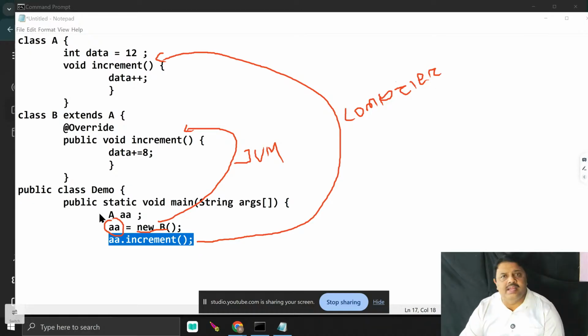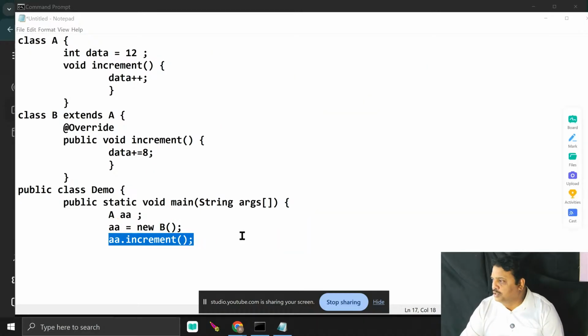Only in one area does it call the child class member. What is that area? Method overriding. Only in case of method overriding does it call the child class member. In all other cases, it always checks the availability of the member in the base class. Who checks? The compiler checks, and whatever the compiler binds, the JVM is bound to call that member. So when the child class method is called, 12 plus 8 is what? 20.